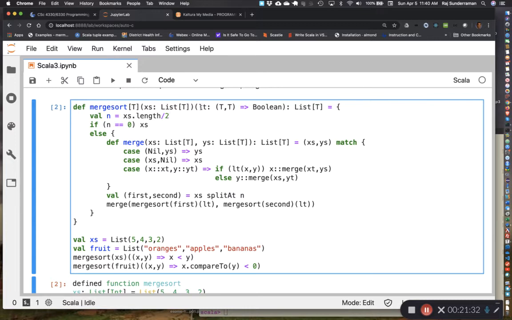So we have actually parameterized the comparison and made it a function value. All right. So if you say lt(x, y), it'll work. It'll compare x and y, and it'll be true if x is less than y. And what is the output of this merge sort function? It's a list of T, right? And then equals, and then it's this block.